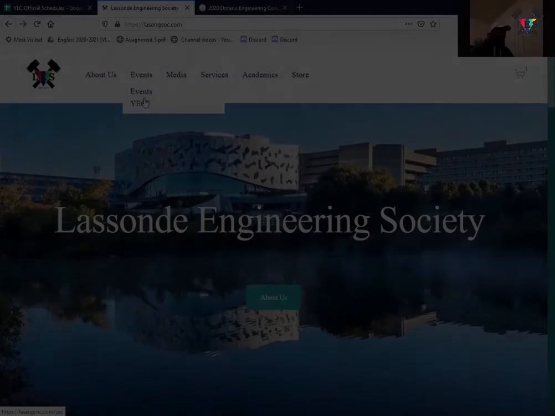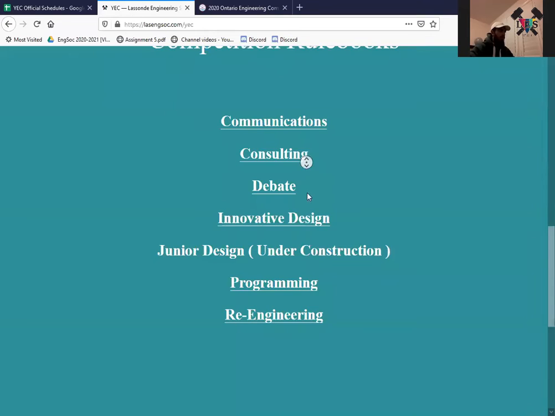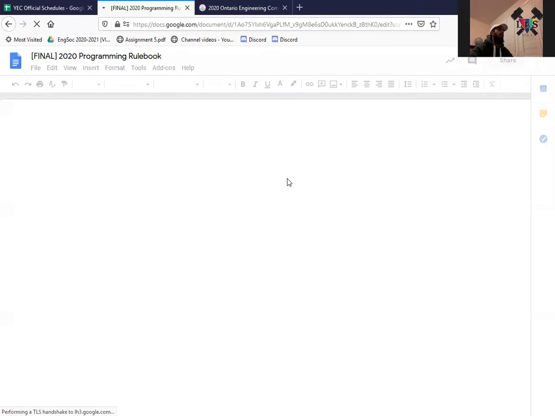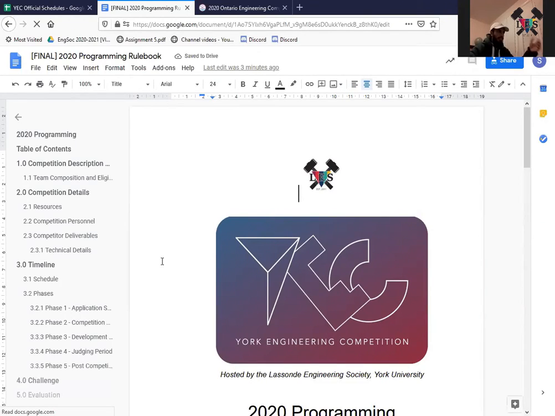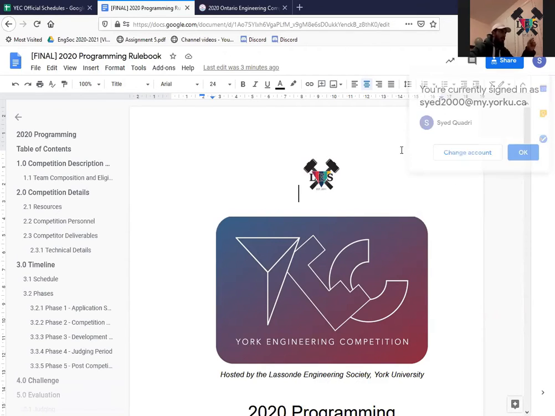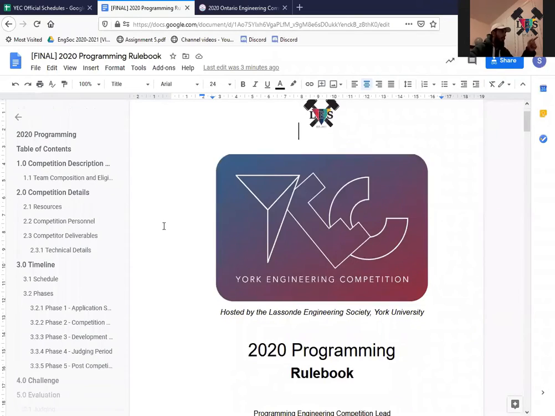All right, events, YEC. This is the main page. Now let's head down to rulebooks, programming. Every rulebook has the same structure just so that the audience has an easier time navigating through its sections and so that they know exactly which information is in what section. All right, so we are in the programming rulebook.